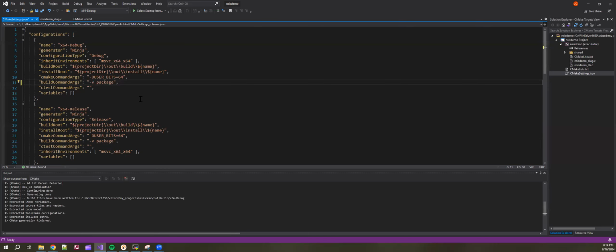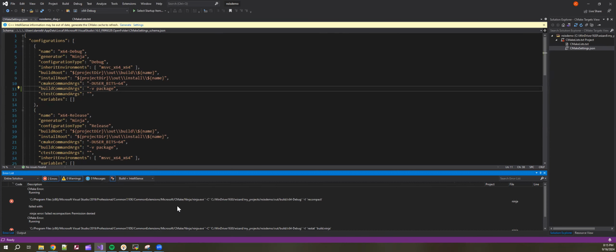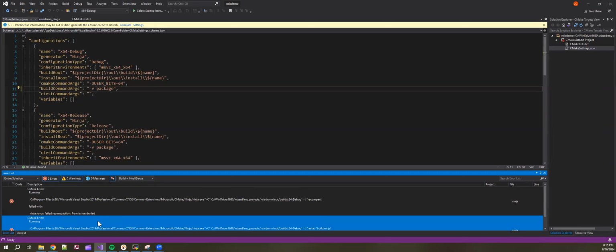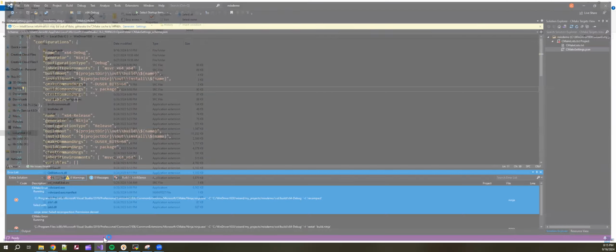And all we need to do now is to build this driver. So I'm building it. Of course, I will get errors. Permission denied. This I haven't got. Okay, so let's try to run it as admin.